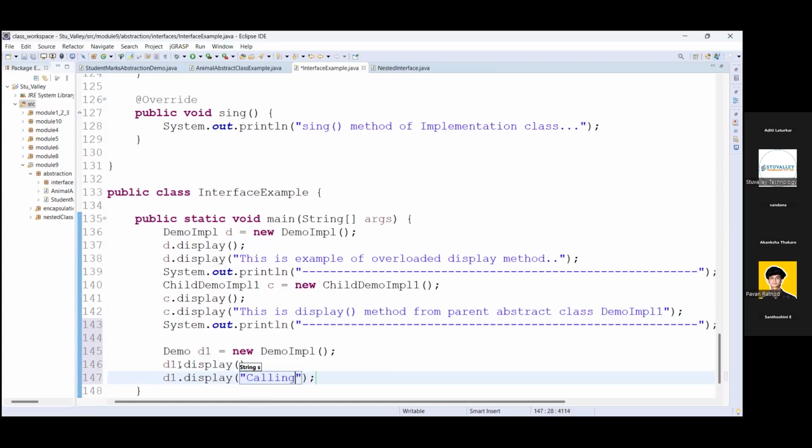Calling display method using interface reference.